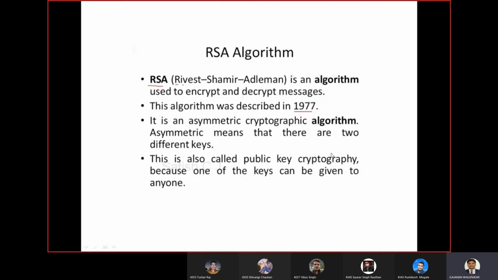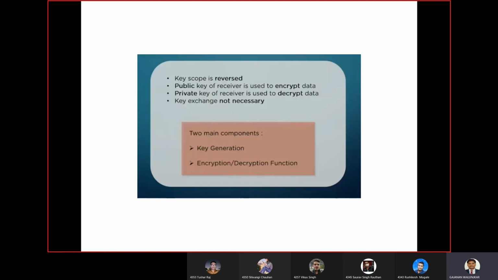Now, some more things about this particular RSA, if you want to know: it is an asymmetric cryptography algorithm. Asymmetric means that there are two different keys. This is also called public key cryptography because one of the keys can be given to anyone. So public keys can be given to anyone. Here the key scope is reversed. The public key of the receiver is used to encrypt data, and the private key of the receiver is used to decrypt the data. Always remember this. Key exchange is not necessary in this particular case. That's why it's somehow safer.